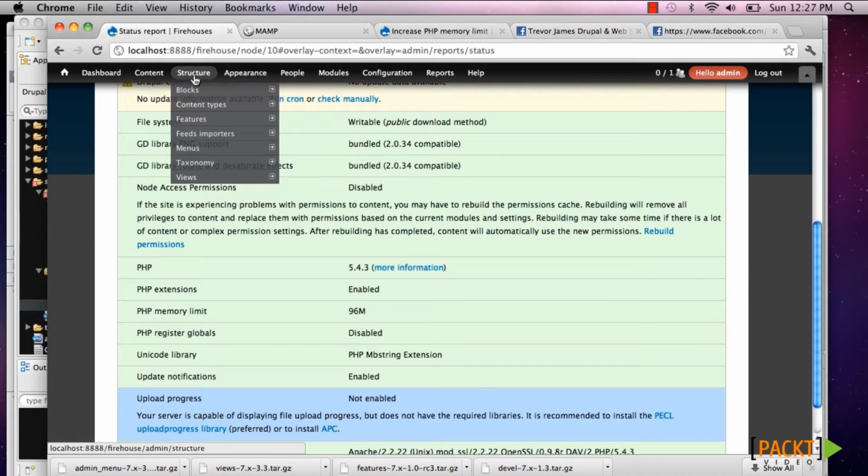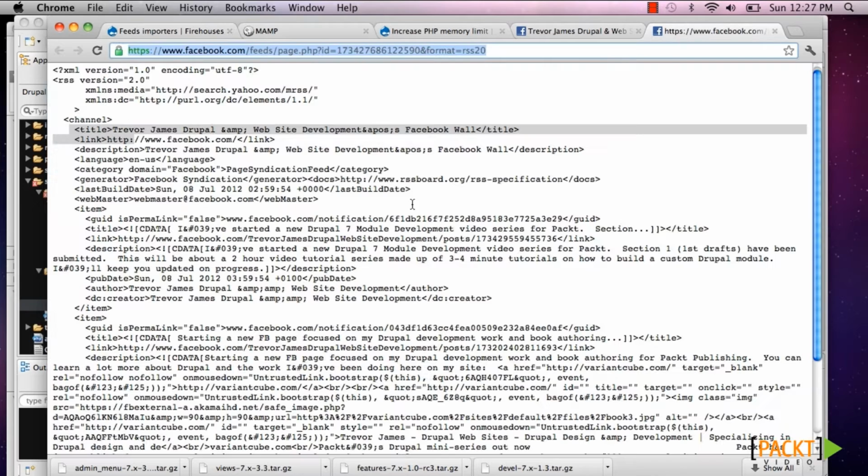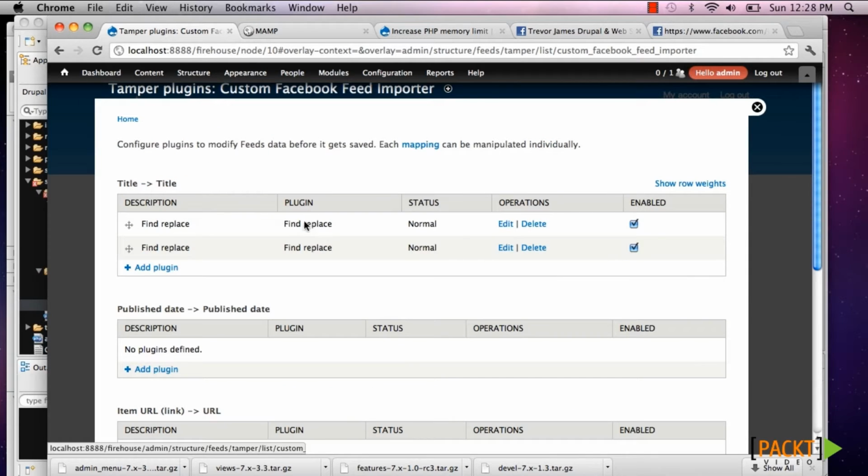The other thing I wanted to show you is that on that feed importer we created, you can actually use a module called Feeds Tamper. The Tamper module allows you to tweak the actual import from the RSS feed as it's coming in and fix specific values of data. So for instance, in the Facebook feed, if there are weird characters like these ampersands, for example, and they get imported into your node content just like that, you can actually tamper the import and find and replace certain values that are coming in on the import.